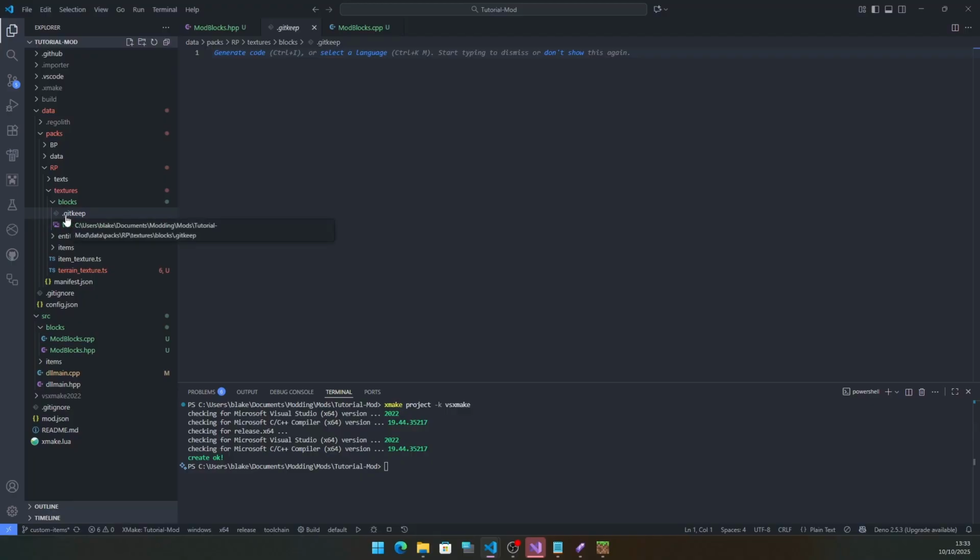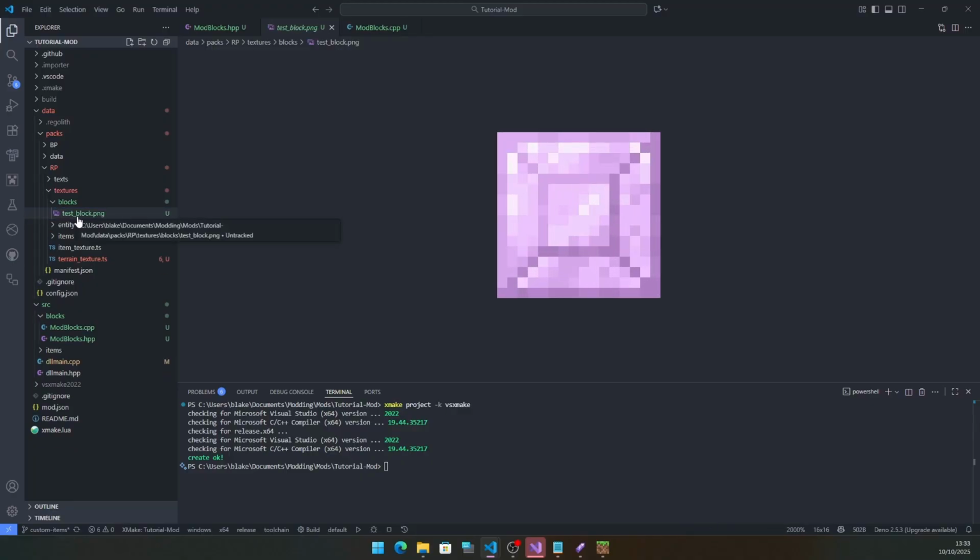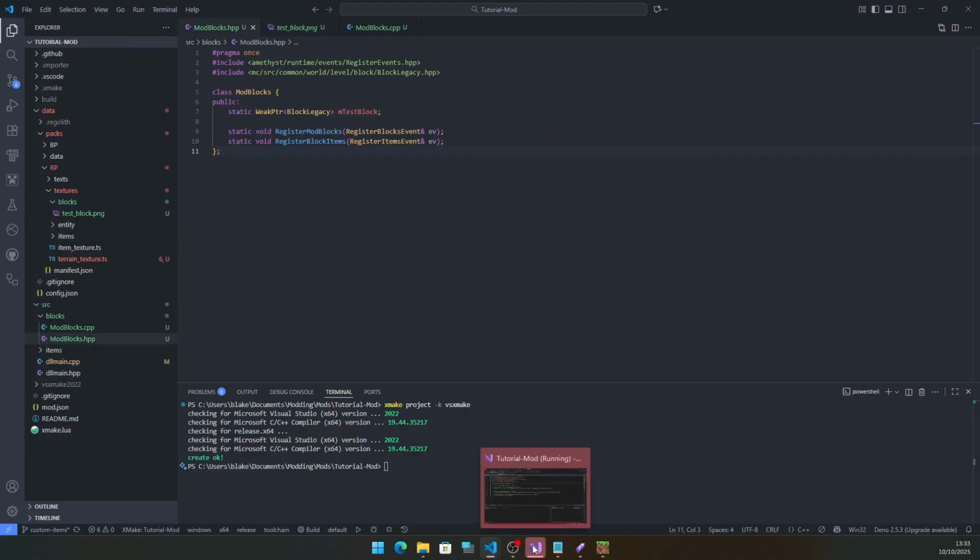If you have a texture that you want to use for your block, just drag it in now. And we can also remove the .gitkeep file. I've already pre-made a texture I'm going to use. The name that the file has is important. This will be the identifier of the texture that it's going to use. Let's go back into Visual Studio Code.